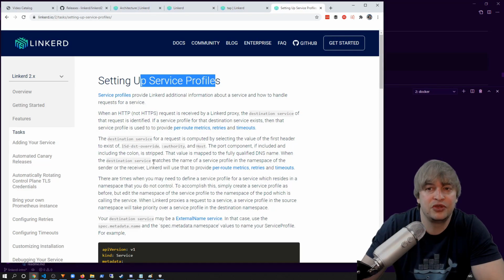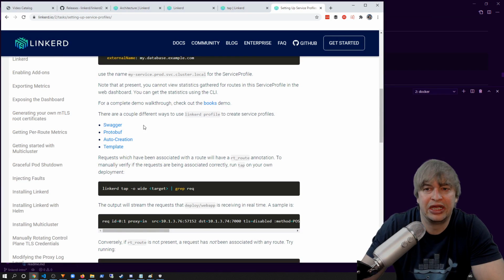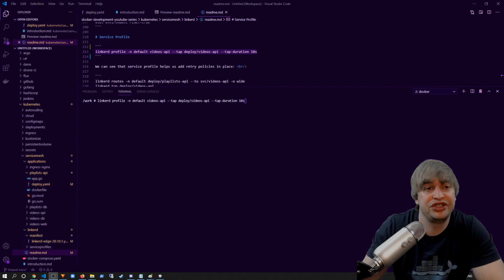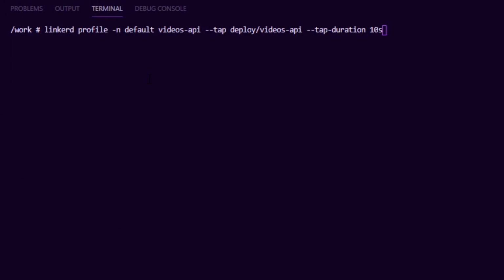Now there are a few ways we can generate this service profile. We can either use a Swagger, protobuf, auto create, or a template. So I'm going to show you the auto creation and template mechanisms, which is the easiest way to generate a service profile. So we can auto generate a service profile using the auto creation method.